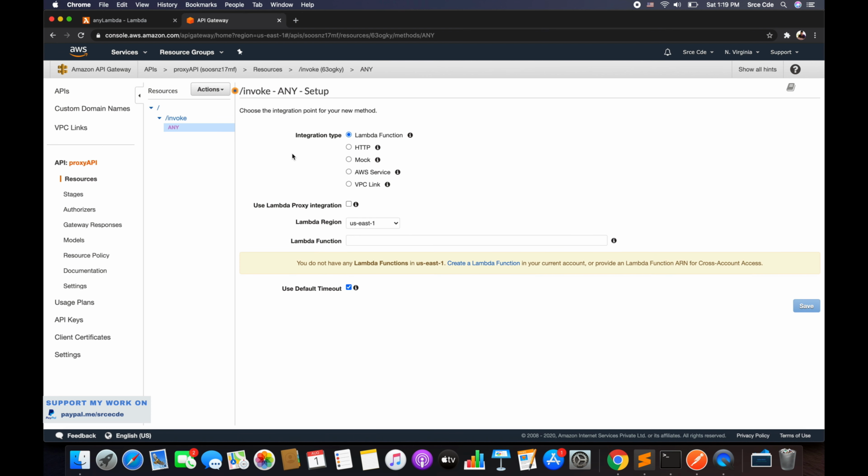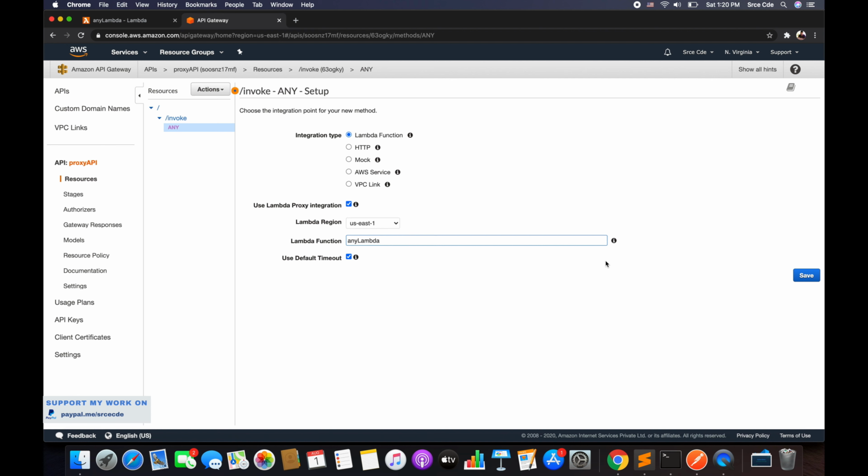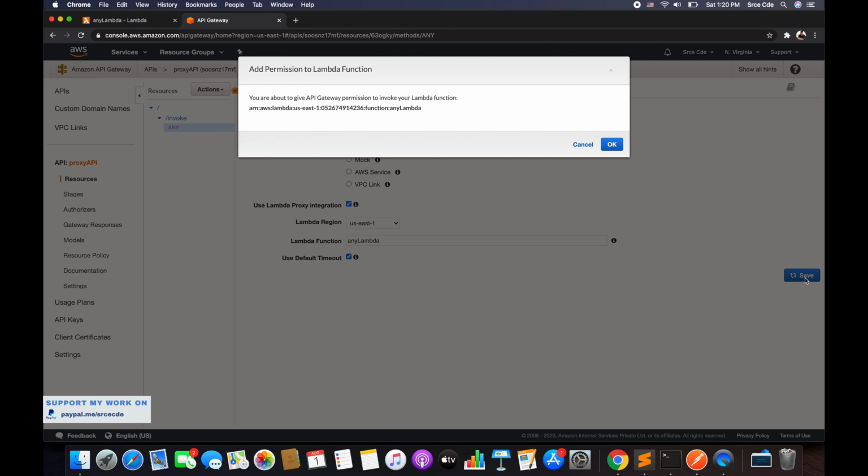Now it will ask us for the backend integration. Within integration type, we will select Lambda function, and we will use Lambda proxy integration over here. So I will check this and select the function name that we have just created, that's any lambda. I'll paste it over here and I will say save.